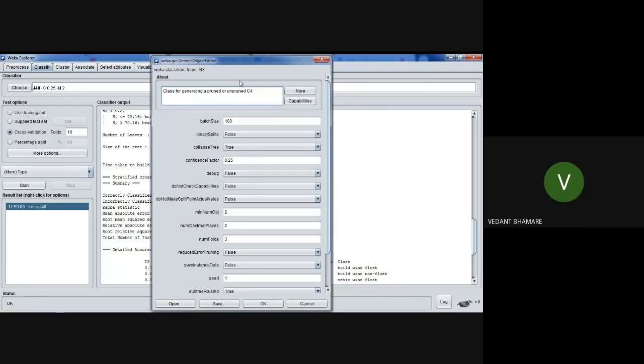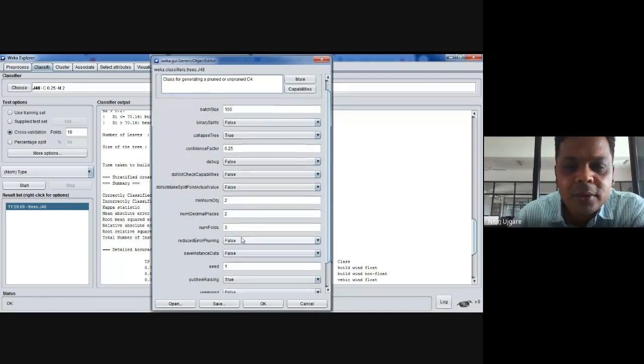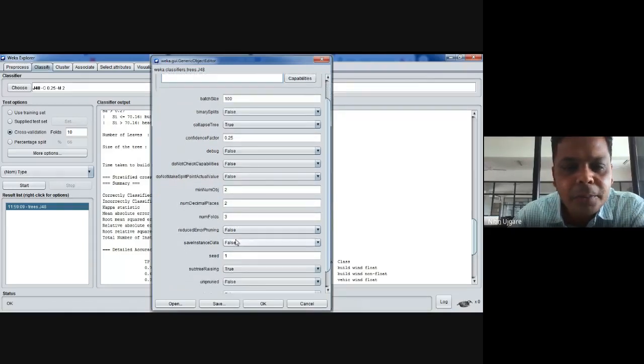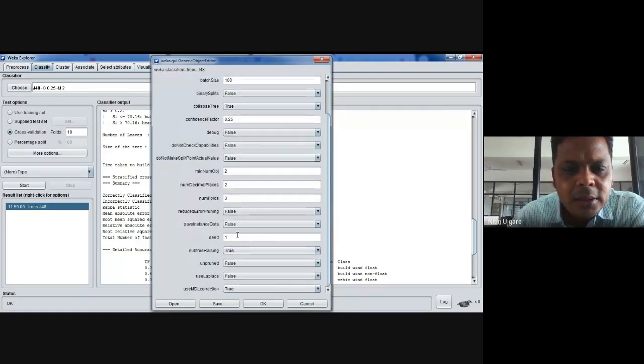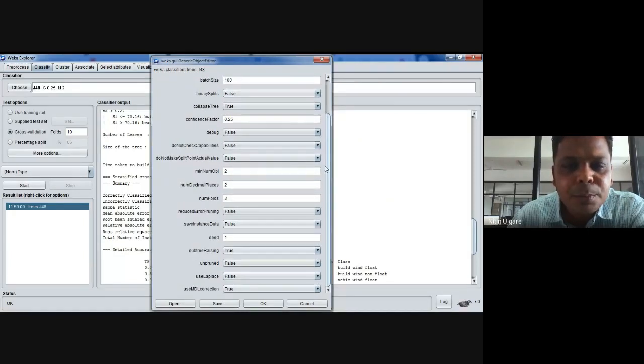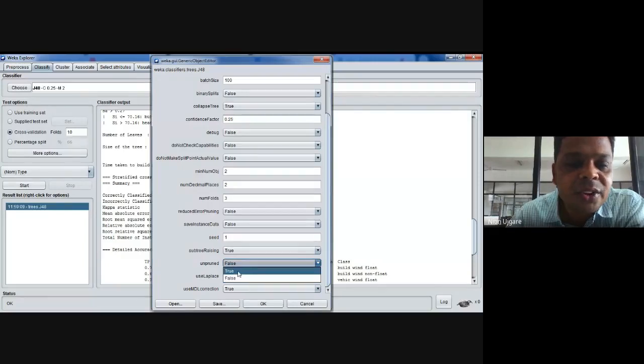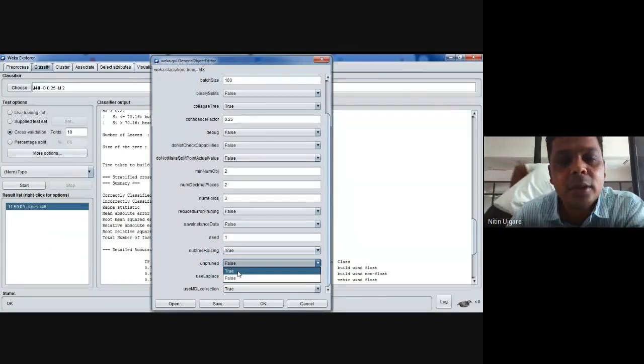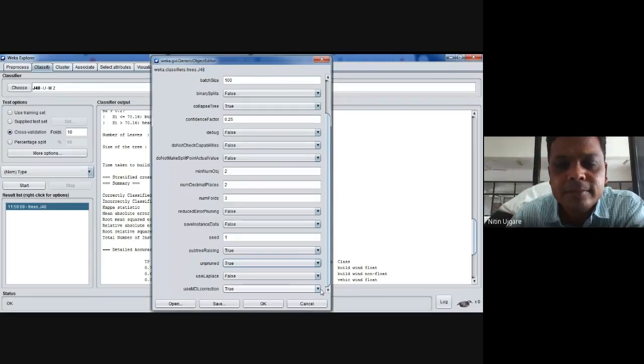Yes, sir. Okay, I will go fast because we are running behind time. See, the tree that we have just seen is a pruned tree, and unpruned is kept false. So I will make this J48 decision tree an unpruned tree. I will make it true, and I will click on save.